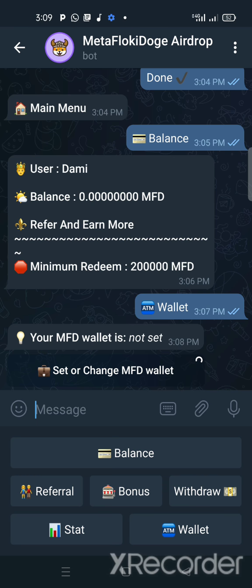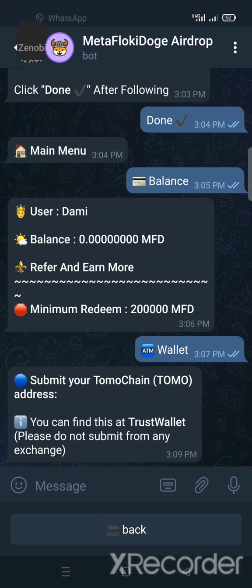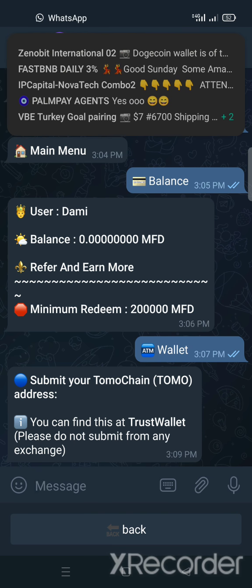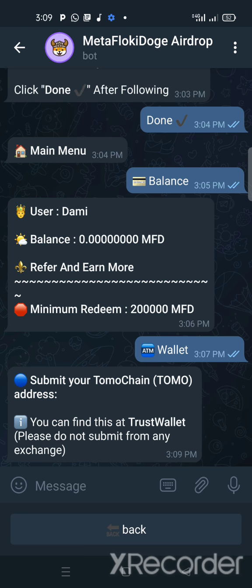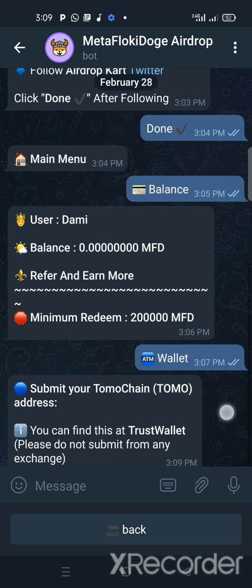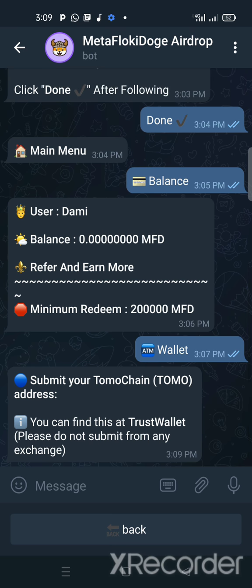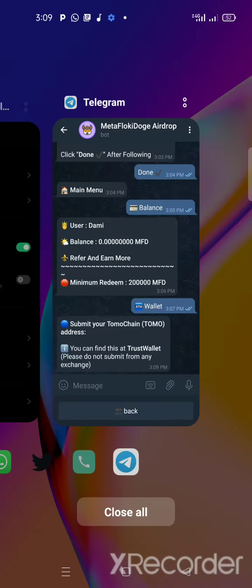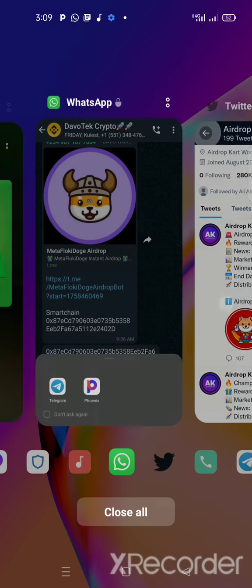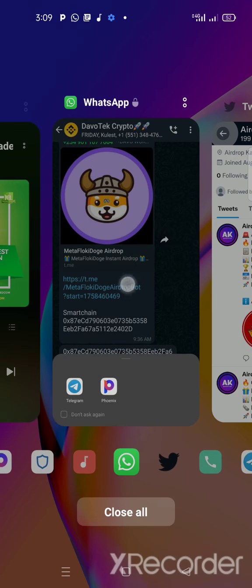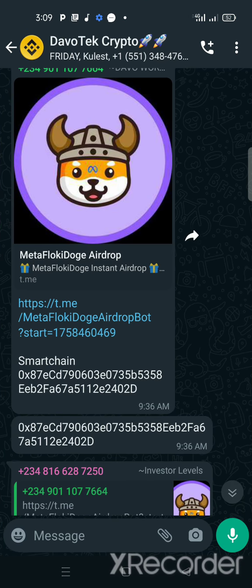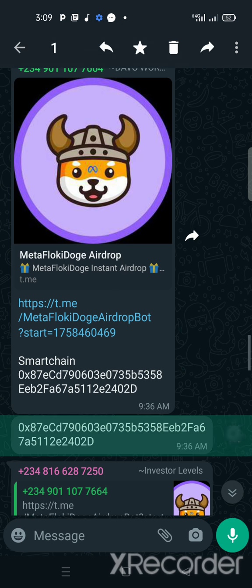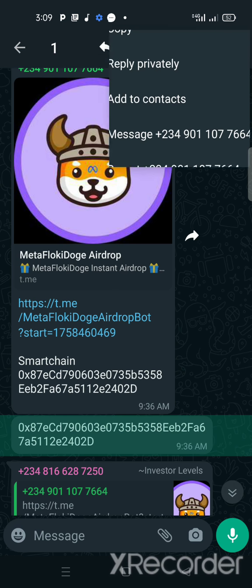Okay, so it comes up for you to submit your Tomo chain address. You can find this at Trust Wallet. Please do not submit from any exchange. They only need the Trust Wallet Tomo chain network address of this Metaflokidoge. Now, you will notice that I will be sending you the link with the details, and it will come with your smart chain contract address. So kindly come over to the group and copy the smart chain contract address.